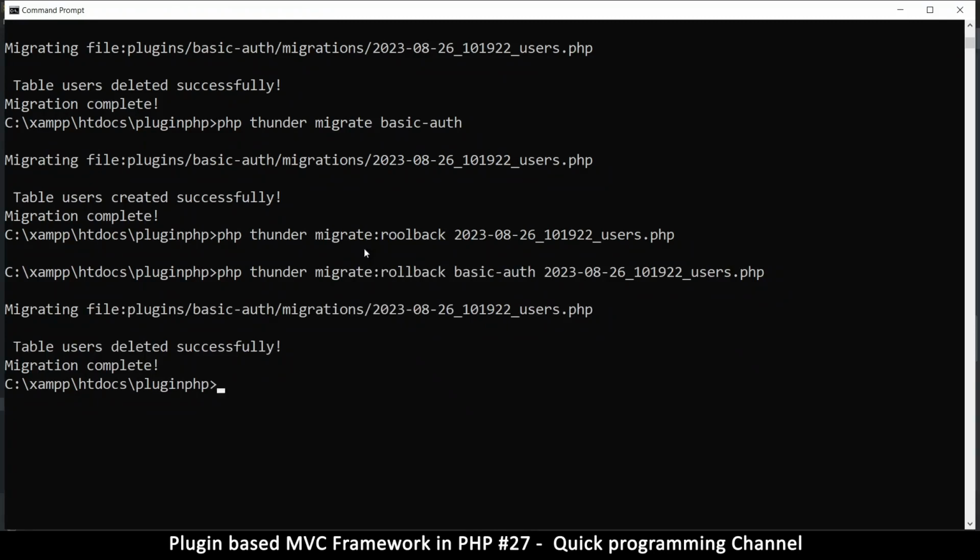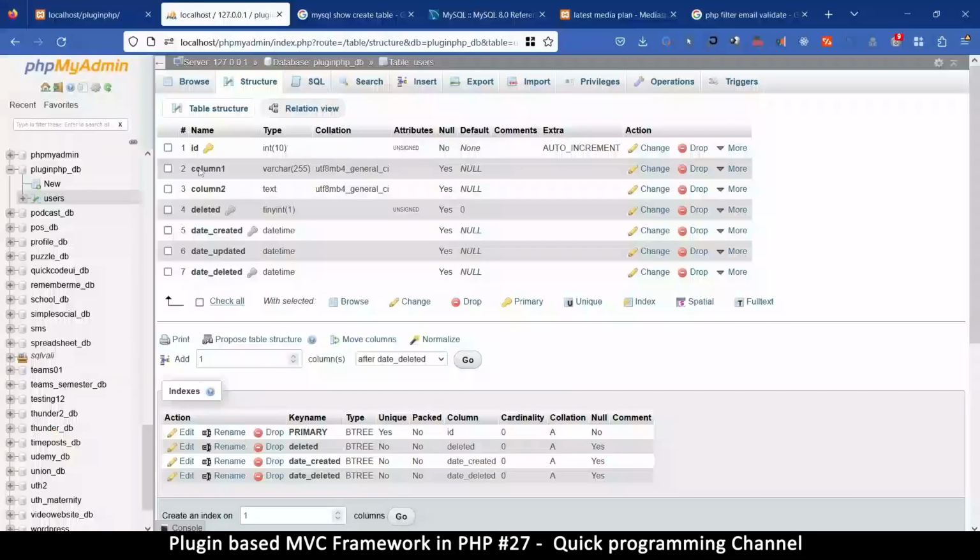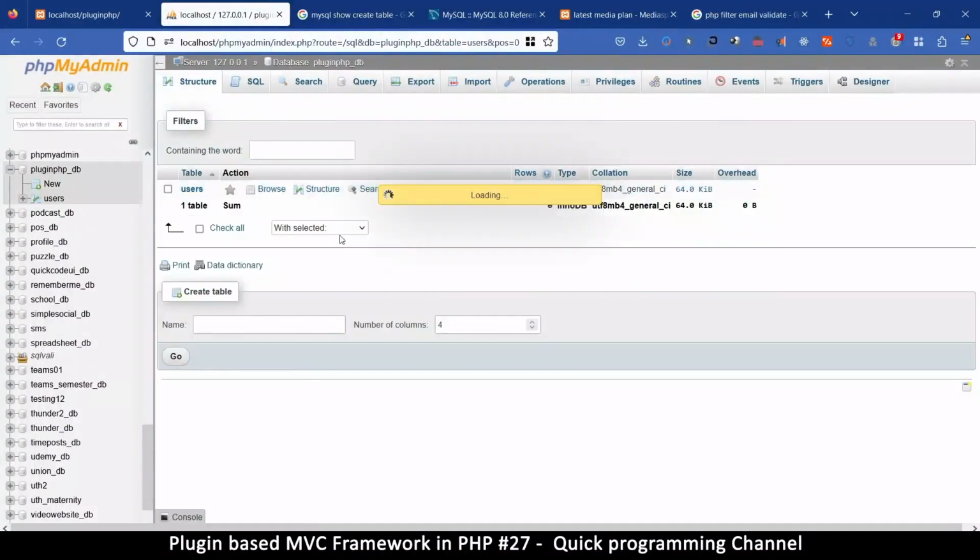Okay, so there, that worked actually. Migrating file, and then table users deleted successfully. So it happens, and let's see if we can actually migrate a single file. Thunder migrate, and then we'll say basic auth, and then the file name. Okay, so done. It actually works. So there we go, and there's a users table.